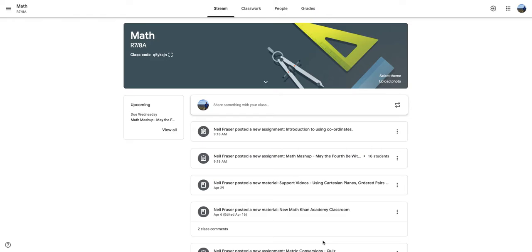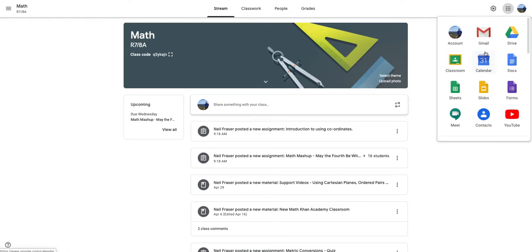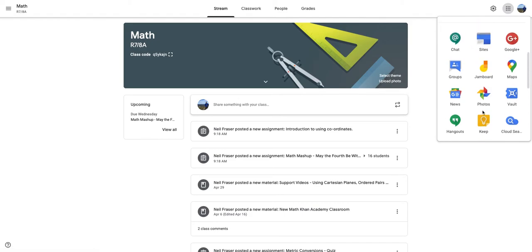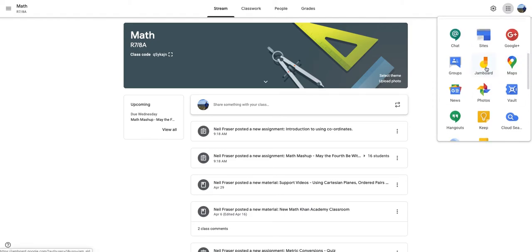Hi everyone. Alright, today we're going to be looking at Jamboard and specifically how to use it with our Cartesian plane. Alright, first step is let's find the app Jamboard. Once you have anything Google open, in this case we have our math class, you'll find the waffle up at the top. It is the 9 dots, and when you click on it you get most of your apps. In this case you might have to do a little bit of scrolling, but the app that we're looking for is called Jamboard. Right there.